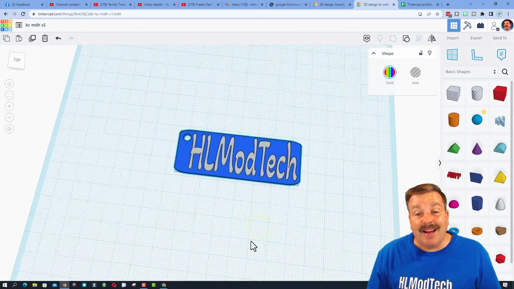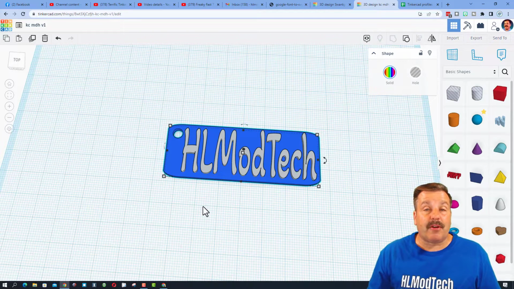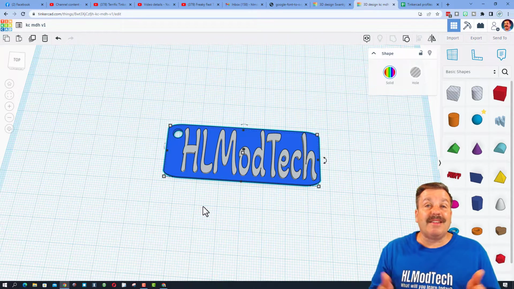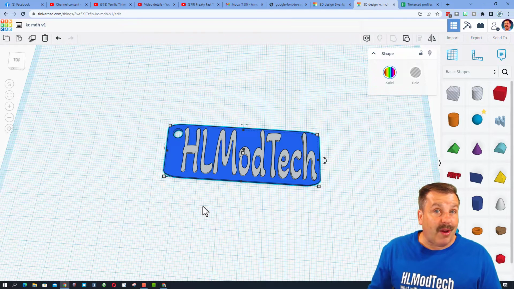So friends, on to today's project. This is a keychain with a custom font from the internet, and the user said, hey, is there a way to make it so that the letters are connected? I don't have the perfect solution, but oh my gosh, I've got a fun solution. Let me show you what I found.